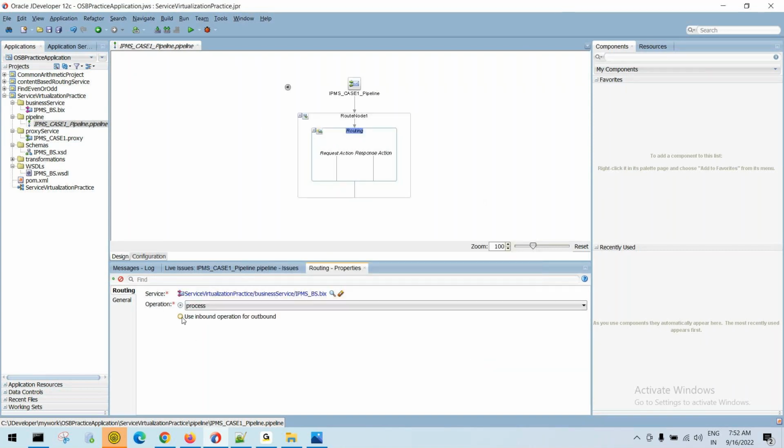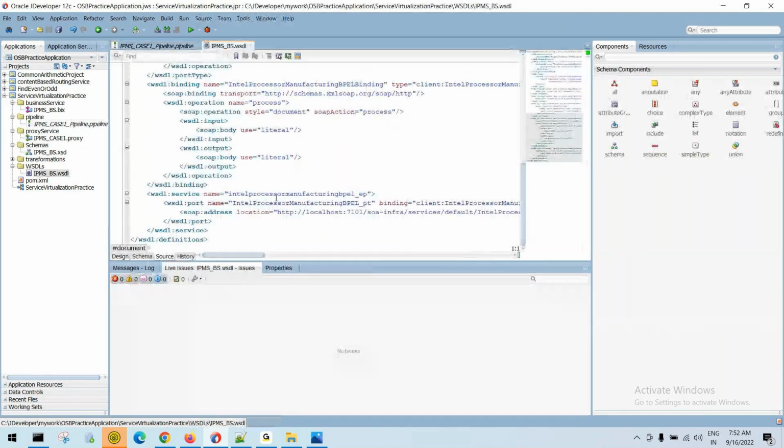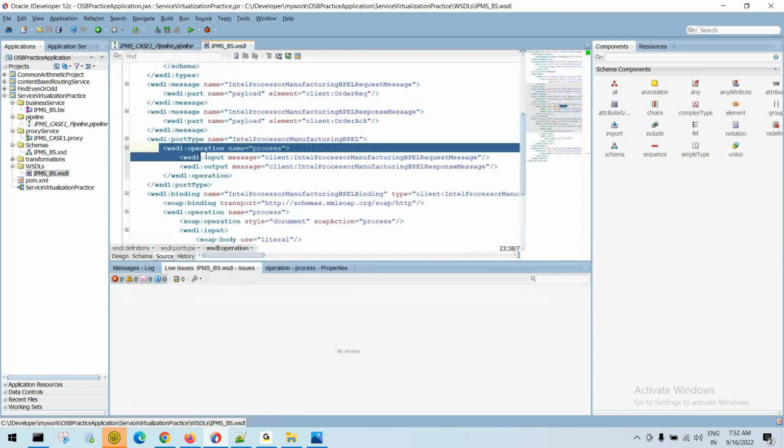Here you can see use the inbound operation for outbound. I mean, for your OSB program, whatever operation is used, the same operation you can call in the target system, because we are using the same WSDL. Your OSB WSDL and the target system WSDL are the same WSDL. This WSDL has an operation called process. So we are using the same WSDL for my business service and pipeline.